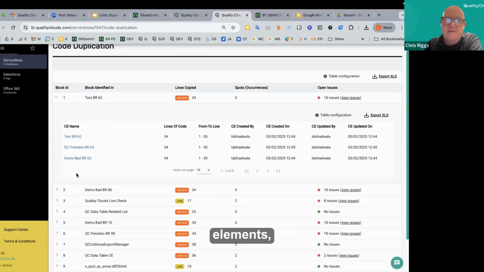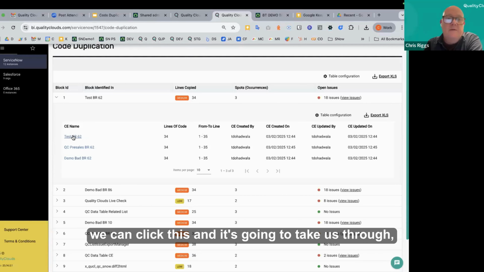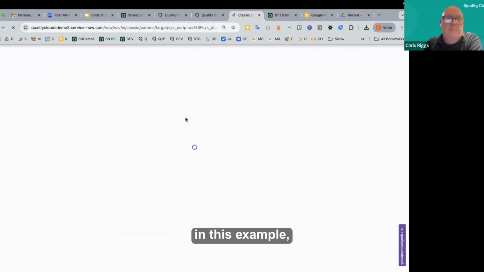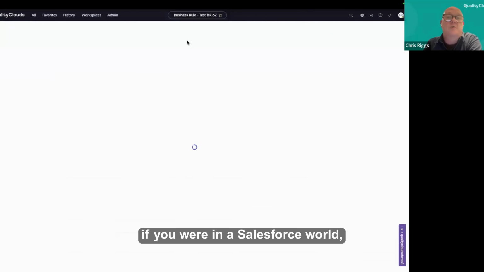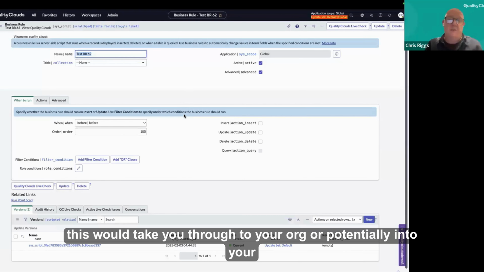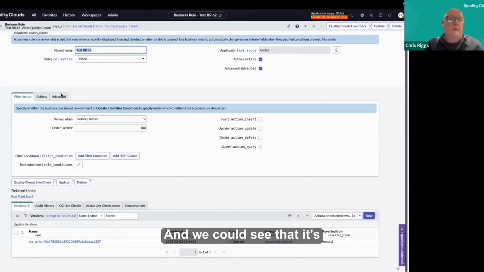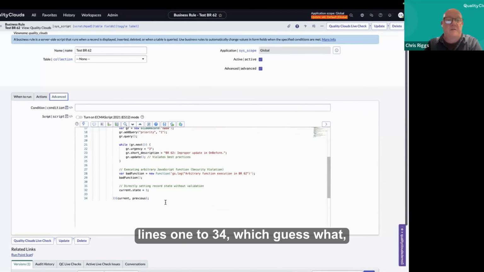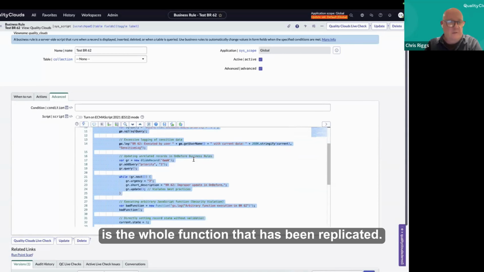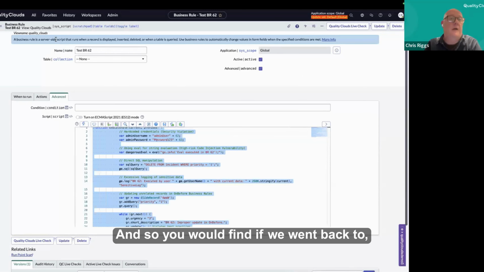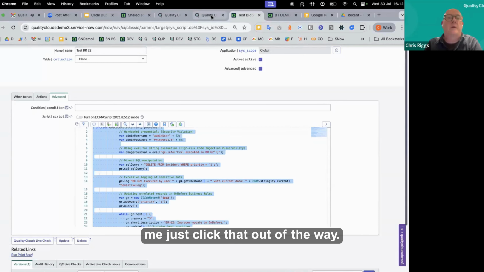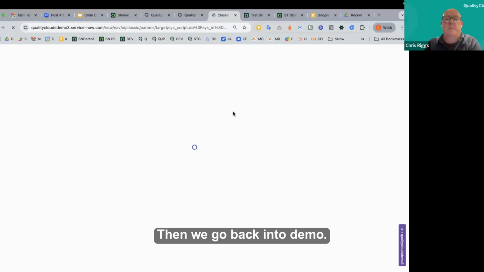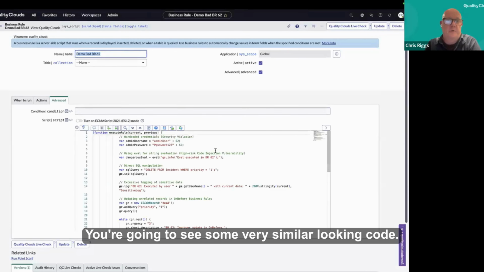And then for every one of these elements, we can click this, and it's going to take us through, in this example, to the ServiceNow instance. Obviously, if you were in Salesforce world, this would take you through to your org or potentially into your repository. And we could see that it's lines 1 to 34, which, guess what, is the whole function that has been replicated. And so you would find, if we went back to, let me just click that out of the way, I'm going to go back to demo. You're going to see some very similar looking code. And again, we see the same code here.